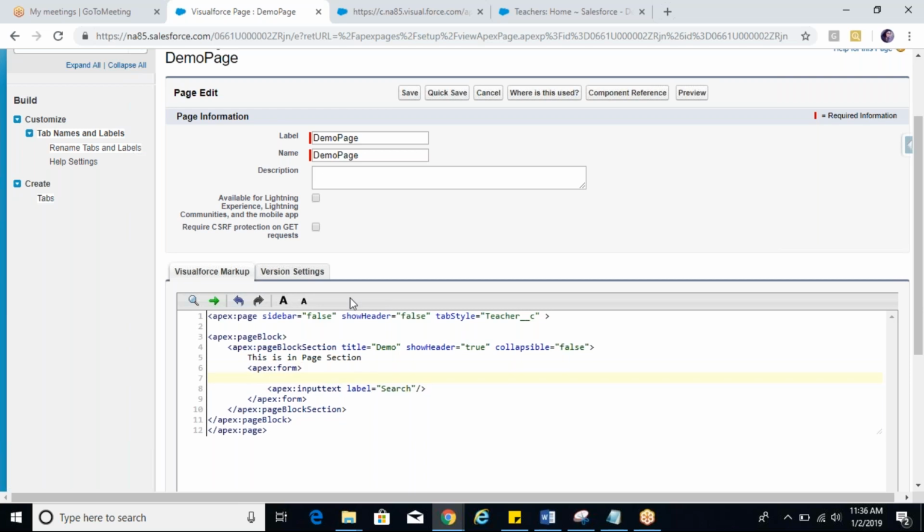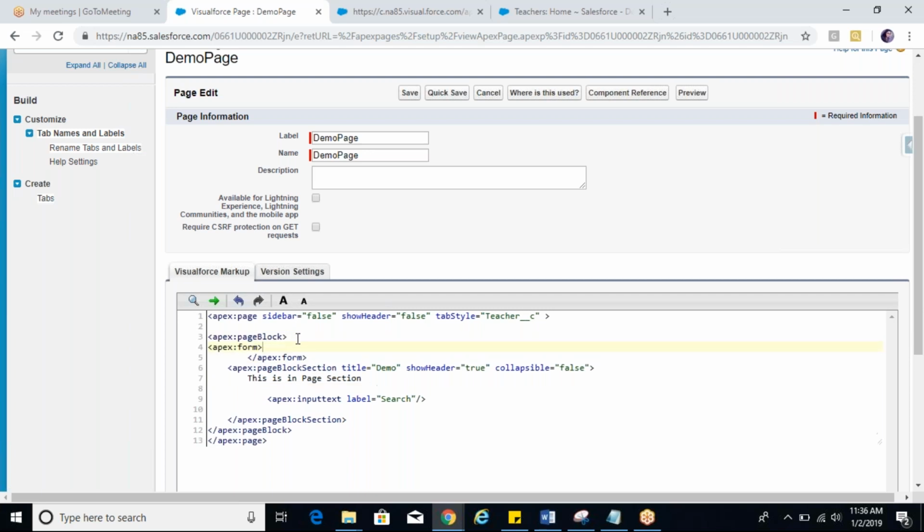Otherwise, you can put one more thing: apex page block. I'll put this form outside. Let's see how it is happening. First is page block and last is page block. Second is page block, last one but one is page block. Next I open form, closing form. So it should be like that only.